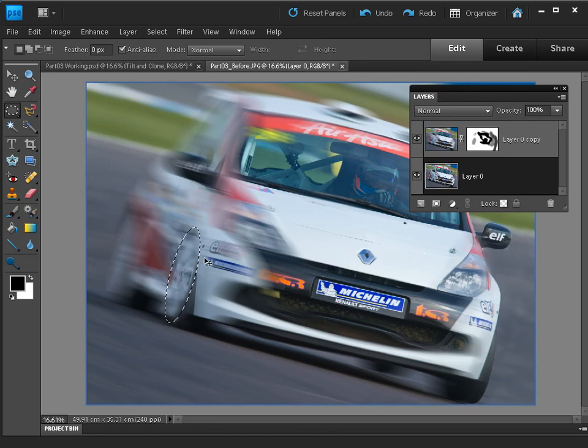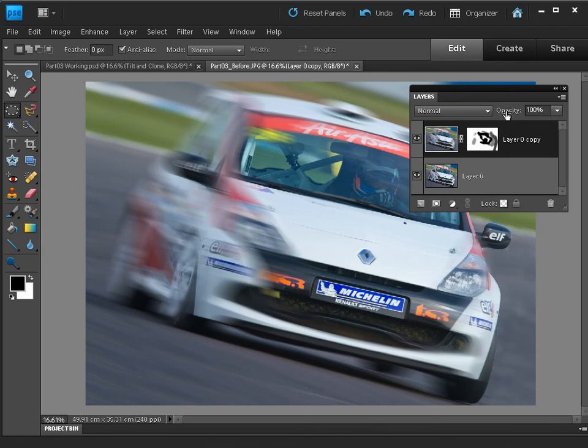Finally, I can Ctrl D to deselect that, and I can fine tune my layer by clicking on the top. And if I take opacity down a little bit to around about 81%, we can see some of the sharper details on the layer below, but still have this cool radial blur effect. So you can fine tune things until you're perfectly happy with the finished result.